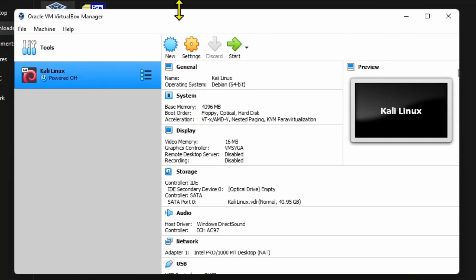Okay, now the virtual machine is created correctly. Now what we have to do is insert our disk and install Kali Linux into this virtual machine. So let me show you how to do this. Okay, let's configure some settings.